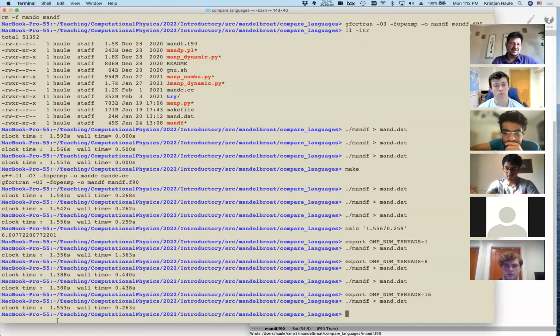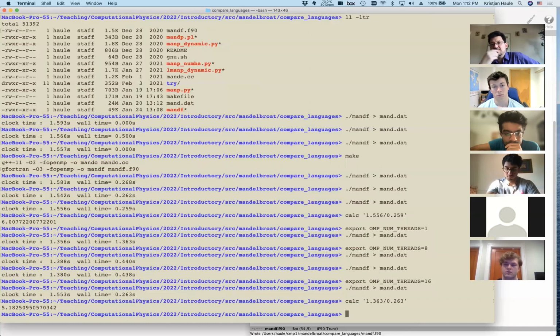Anyway, wall time now is reduced down to 0.2 compared to the original, what was it, 1.3 maybe, yeah. So if non-parallel code needs 1.3 seconds and the parallel code needs 0.2, this would be a speed up of 5. So with the 16 threads, I can get a speed up of 5. So it's not as perfect.